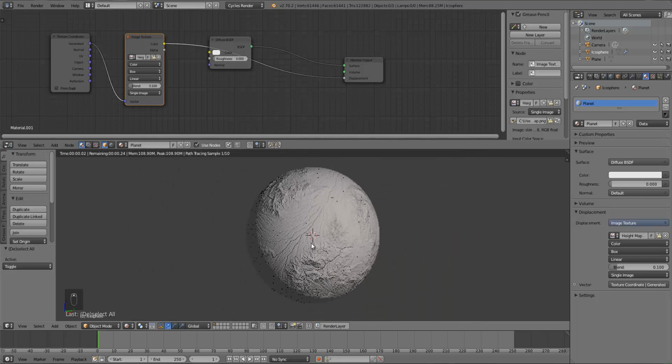Something else you might consider doing is cropping the height map image that we created. And the reason I still created it at 2048 by 2048 is because it adds the noise relative to the size of the image.